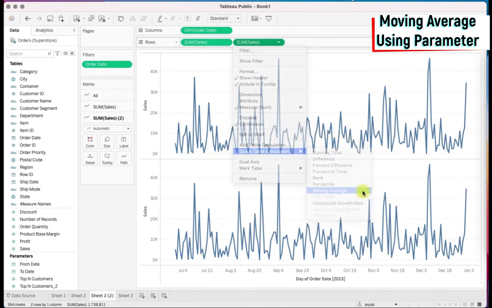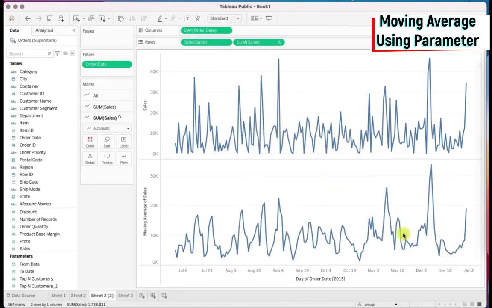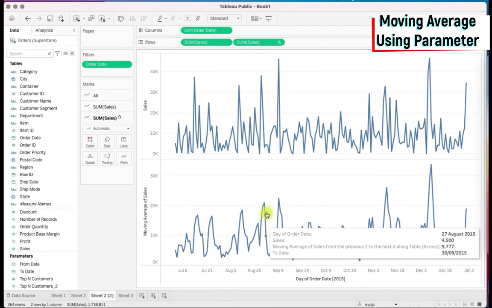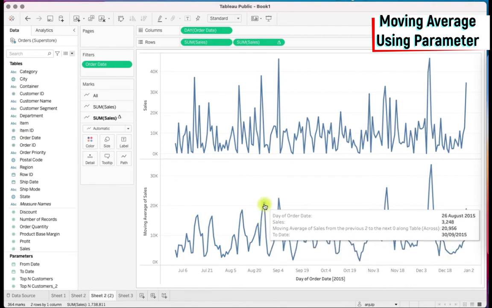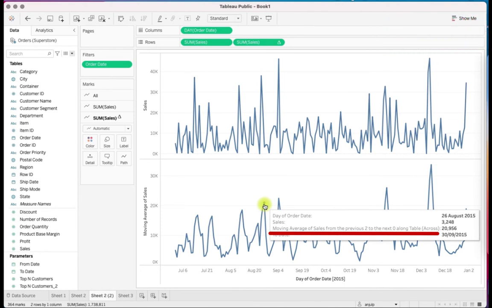So just click on that, and now you will see that this graph is the moving average of the sum of sales. If you hover on any point, you will see in the tooltip, it's written as moving average of sales from the previous 2 to the next 0. So that means it's taking the previous 2 days and the current day, right? It's not taking any of the next. So next is 0. So basically 2 from previous, 1 from current, that makes 3 days. A 3 day average is represented by one dot.